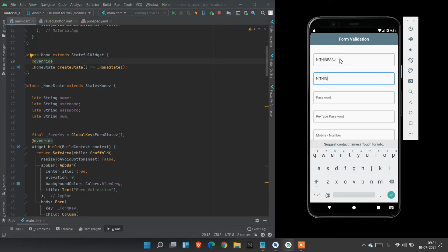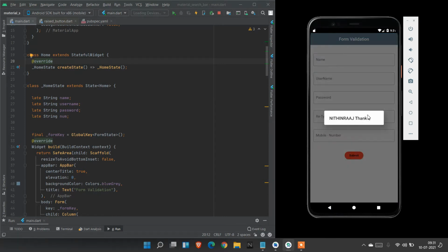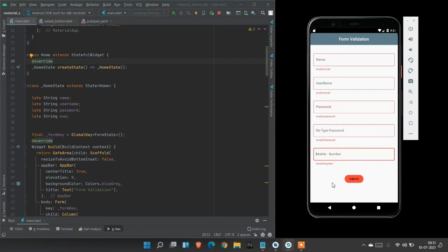We need to enter Gmail accounts. We need to enter mobile number. If we enter submit, it will show thank you for the name. If we don't type anything and press submit, all the fields ask you to enter the inputs.